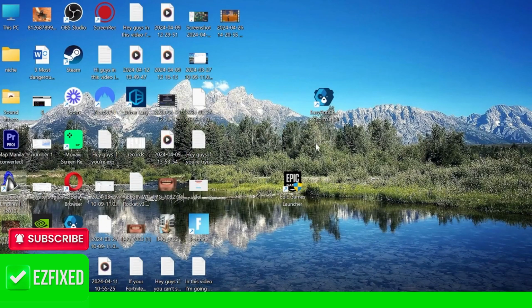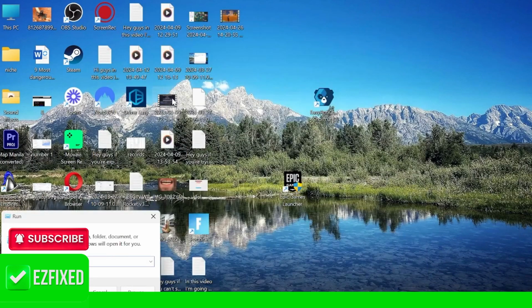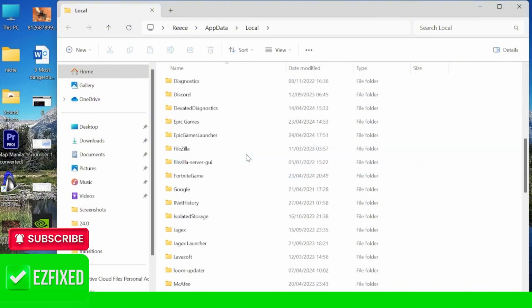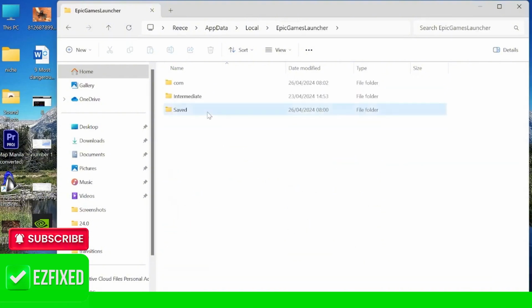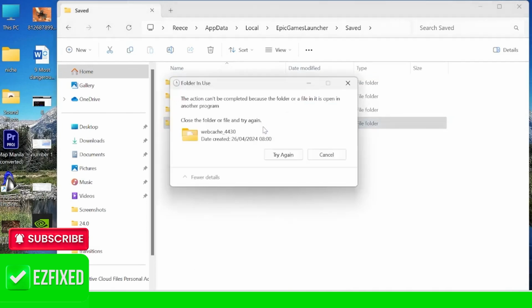The first thing you want to do is come to your start menu and search for run, then tap the run icon, and inside of here type in %localappdata% and then hit enter. Scroll down until we find the Epic Games Launcher folder, and double click this. Come into saved, and inside of here you should see a folder called webcache with some numbers. Now just right click on this folder and come to the trash icon to delete it.